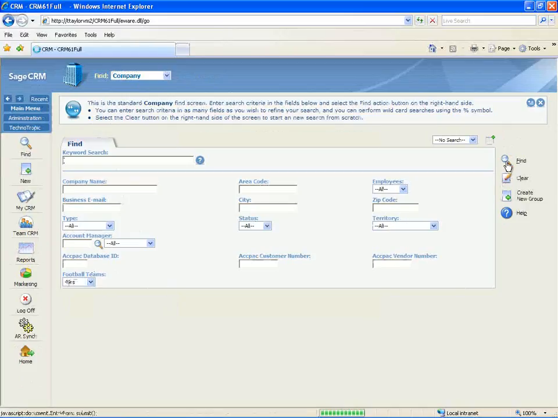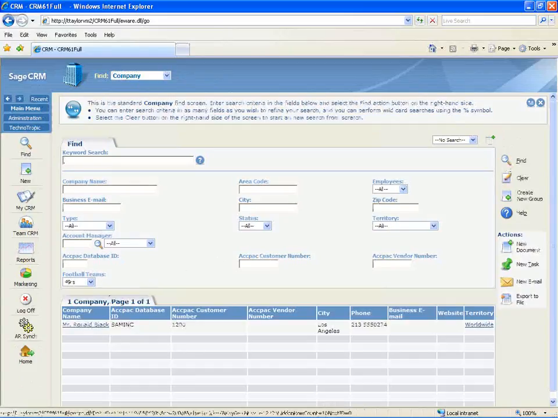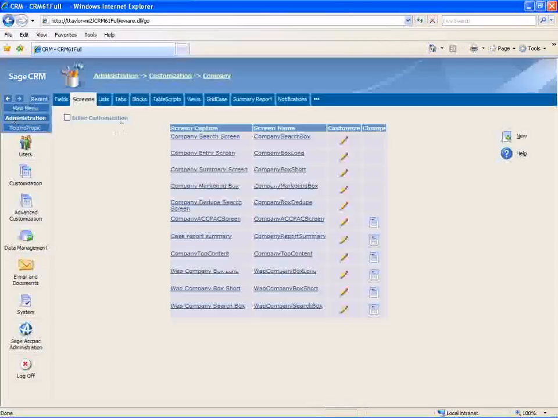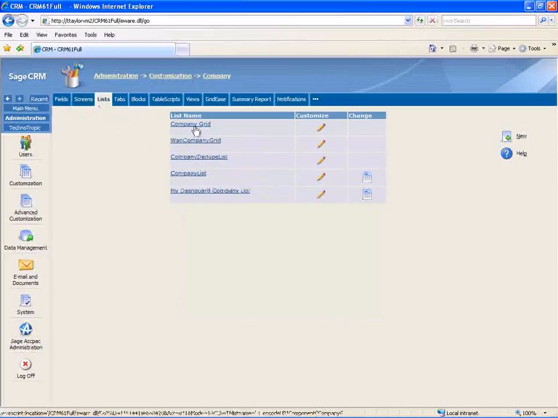I'll click on Find. Now you can see I have Ronald Black, and I have the 49ers team associated to them. But I really want to see what teams are associated to each company, and the best way to do that is to possibly customize this list here at the bottom, which is called a grid. And to do that, I would go to Administration, Customization, Company. On the List tab, I'm going to customize the company grid.